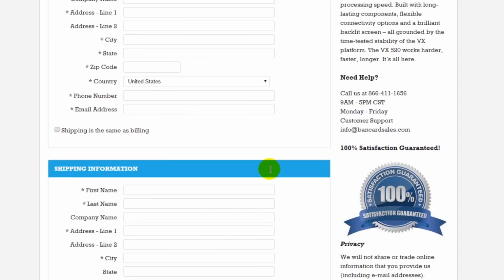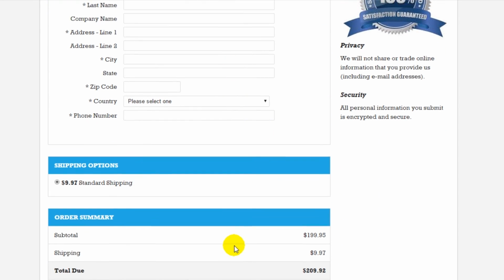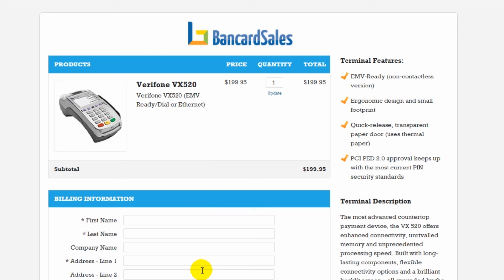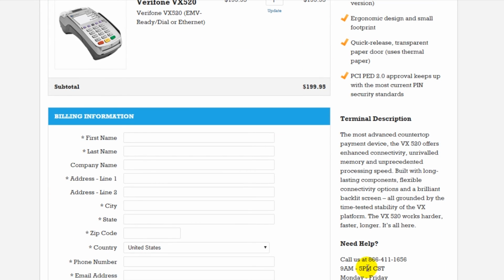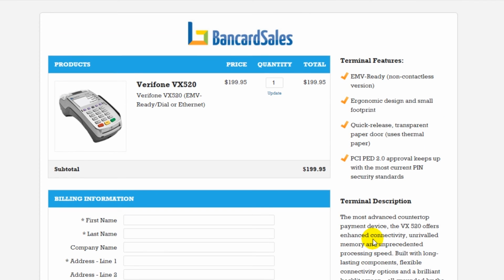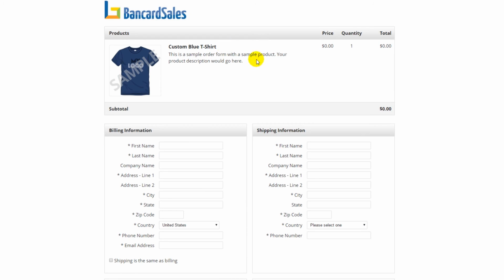So this is a 1-column layout example where everything scrolls down, you know, the main section of the page. You have a sidebar here with some check marks and maybe description of the product and contact information and that sort of thing. A 2-column would be something like this, where you have your product up top and then there's billing information and shipping information, and they're listed right next to each other. So it's a shorter order form.